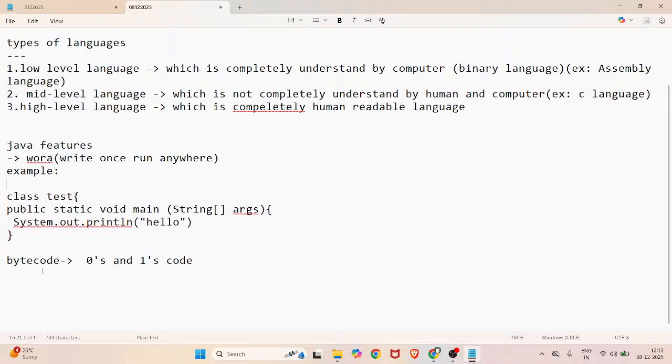And there are three terms involved here. The things are JVM, JDK, and JRE. JVM means Java Virtual Machine.